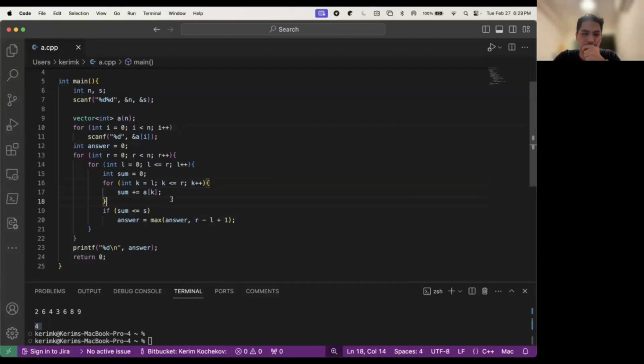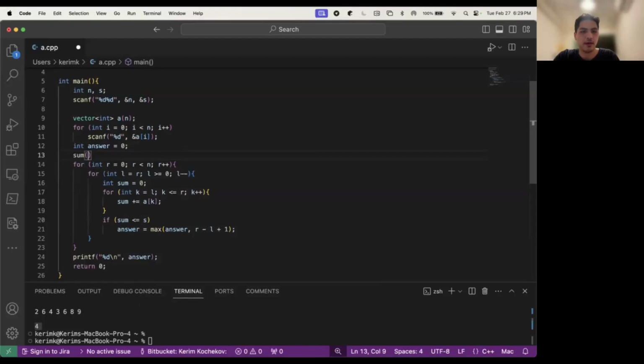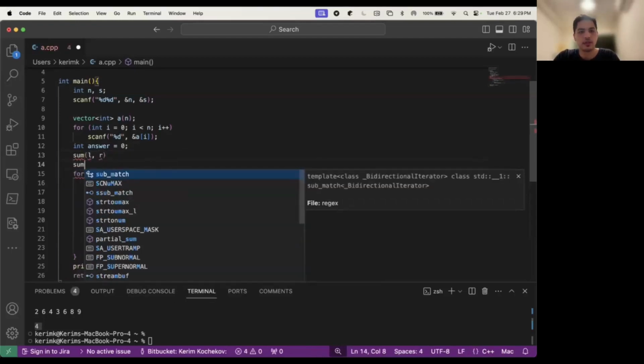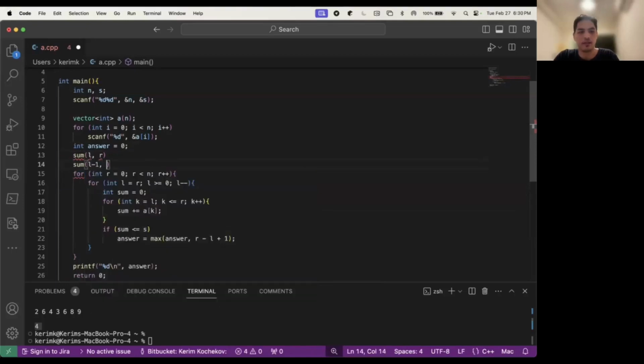However, this is a cubic algorithm, and you can easily optimize it with a slight change. For instance, instead of going L from 0 to R, we can go from R to 0 in decreasing order. And in that case, instead of calculating the sum for L and R every time from the beginning, for example, if you have a sum for the range between L and R, and let's say we want to calculate the sum for L minus 1 and R, as L goes from R to 0, it's going in decreasing order.